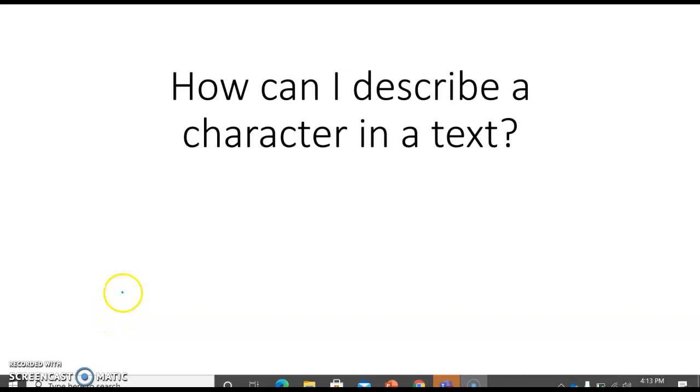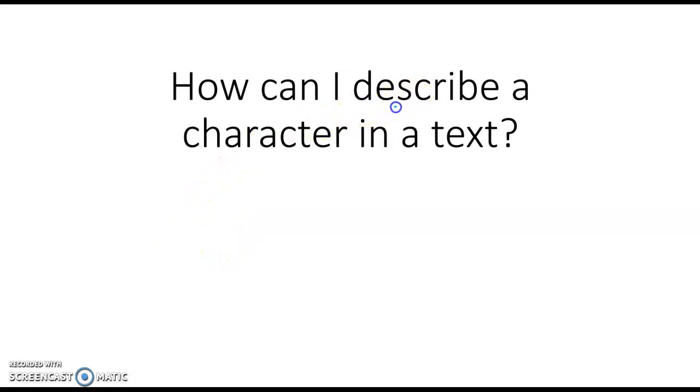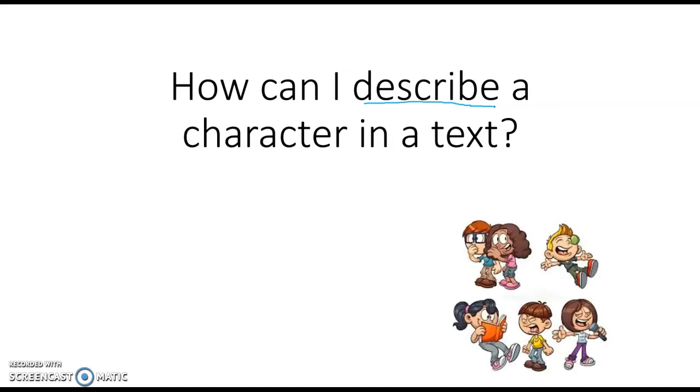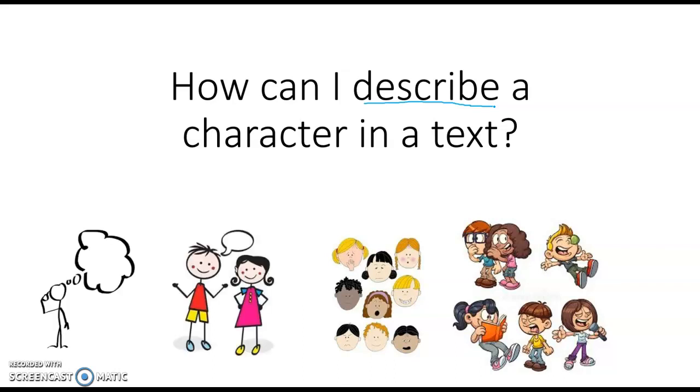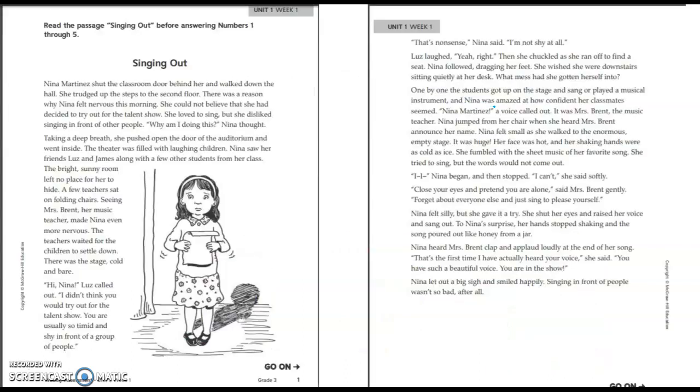Your lesson essential question is, how can I describe a character in a text? So we're going to be describing characters today, and we're going to be doing that by practicing some test questions. Remember, we describe characters through their actions, their feelings, their words, and their thoughts. We're going to read this story about a girl named Nina, and then we're going to be looking at her thoughts, words, feelings, and actions to describe her through our answer choices for test questions. So this is called singing out.